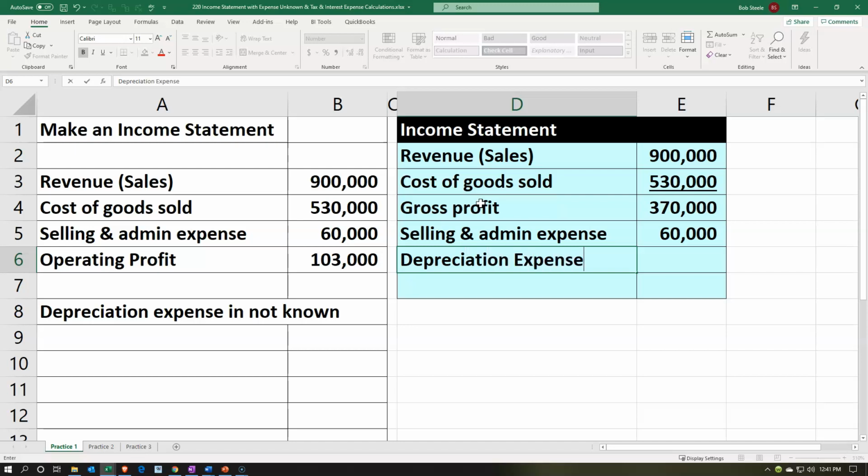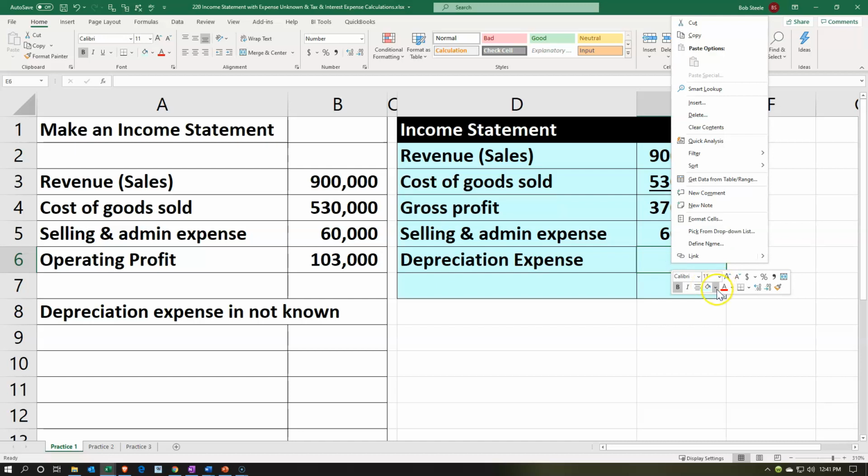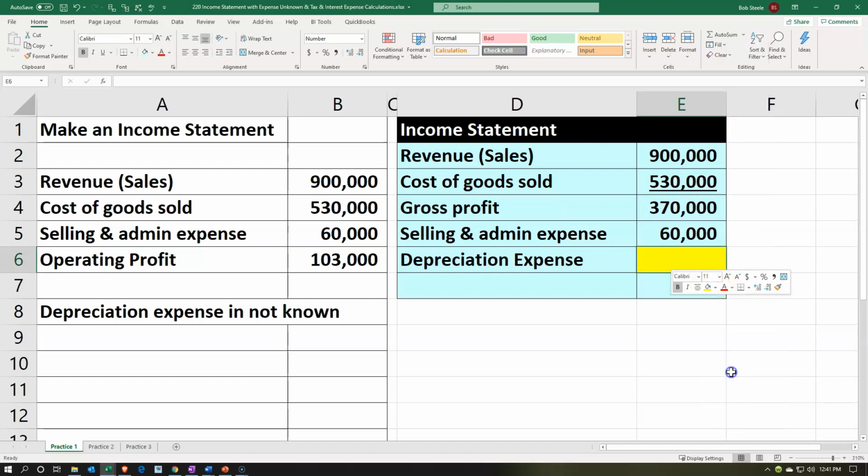Depreciation expense. And that's the unknown. So I'm going to right click on this. I'm going to make it yellow. I'm going to say that's yellow. That's the unknown. The unknown is yellow.